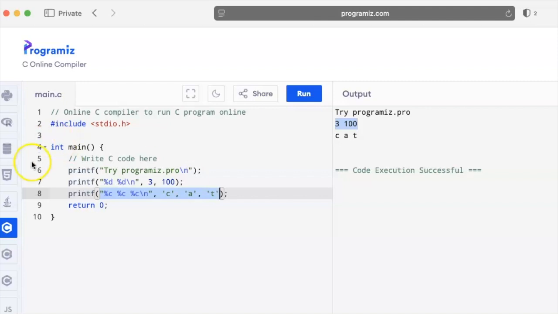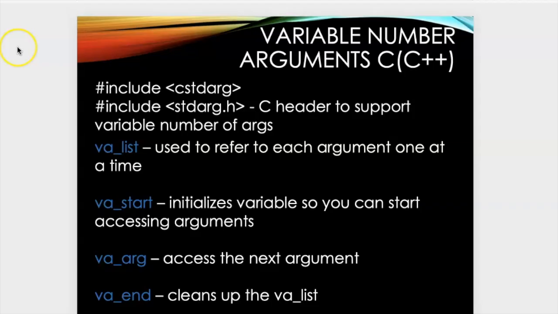We can write functions like printf that will take a variable number of arguments. We'll start with the C way of handling this issue. You'll include stdarg.h if you're programming in C. If you're programming in C++, cstdarg, which has a wrapper around the C header. And to support the variable number of arguments, it's got an internal type va_list, which can be used to reference all the arguments one at a time, and then some macros.